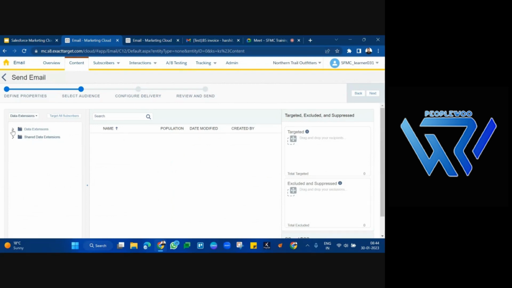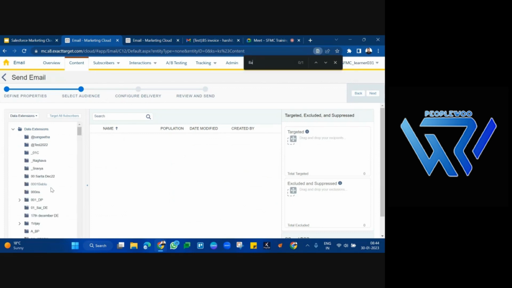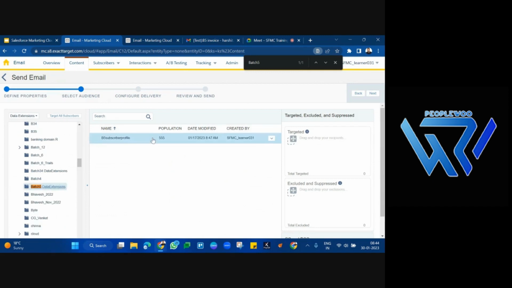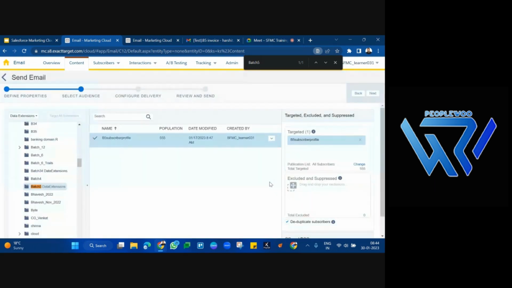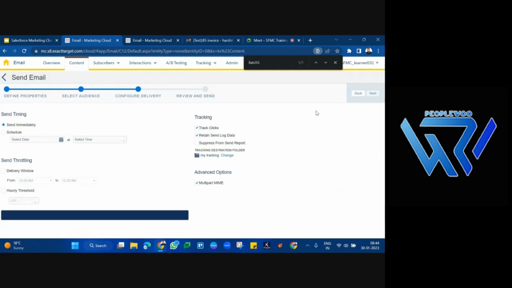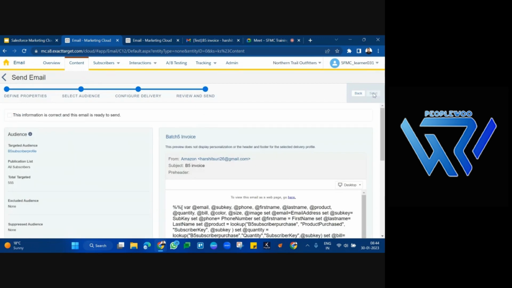Once we click on next, we have to choose a data extension from this list. Select the data extension you want to send emails to. That is our batch 5 data extension. Drag and drop this data extension to the target option and click on select. We click on the next option, and then click on next again.